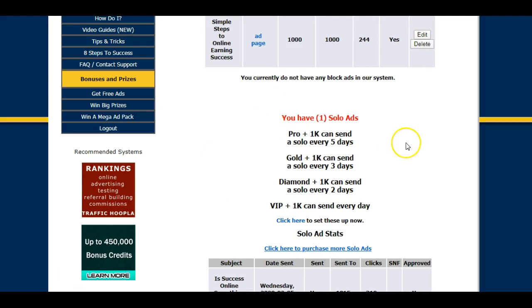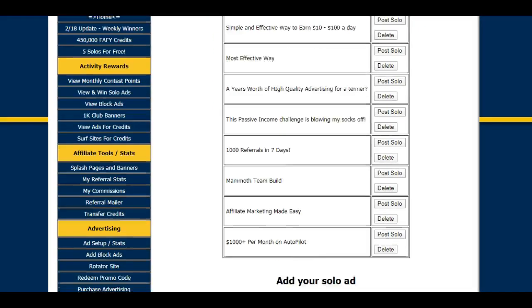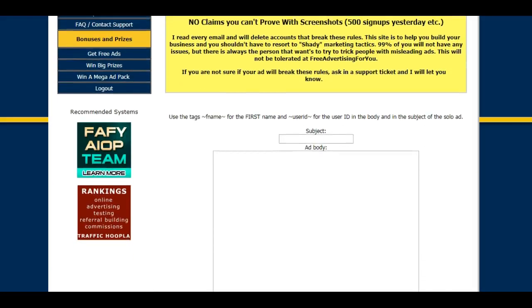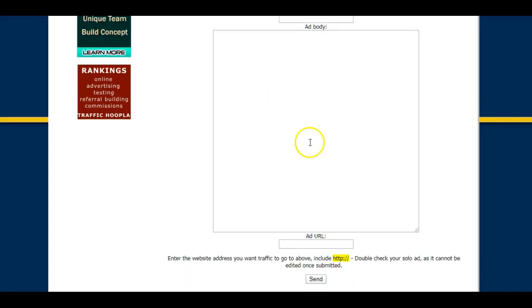Okay, so I have now done my 15 ad clicks, and you can see here I have 1 solo ad, and it tells me here that I need to click this part to set it up now. As usual, you will get to a page, if you scroll down, with a subject line box, your ad email, the body of it, the box for that, and your ad URL.